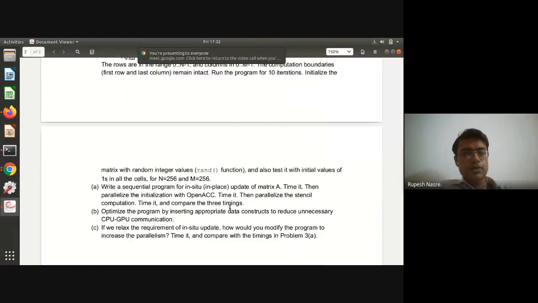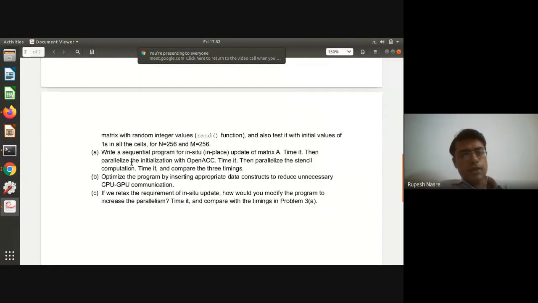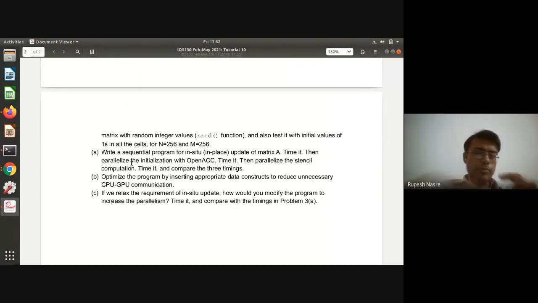Okay, so let's come to part B. Now what we want to do is, because of this addition of pragmas in part A, there was some communication happening between CPU and GPU. So some data was required in matrix A, which was copied to the GPU and possibly back. In such cases, we might be able to perform some optimization with respect to the data handling.